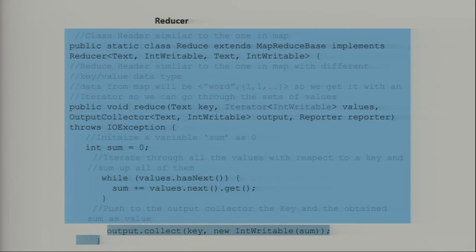So output.collect is the one which will actually consist of the following format, that is key, that is the word, and IntWritable sum. So the sum of that, so 1, 1, 2. "To" will be having again 1, 1, 2. Hadoop is 1, MapReduce is 1, so 1, 1. This is how the whole concept will be done with the reducer. Okay, so this is what happens with the reducer part of it.